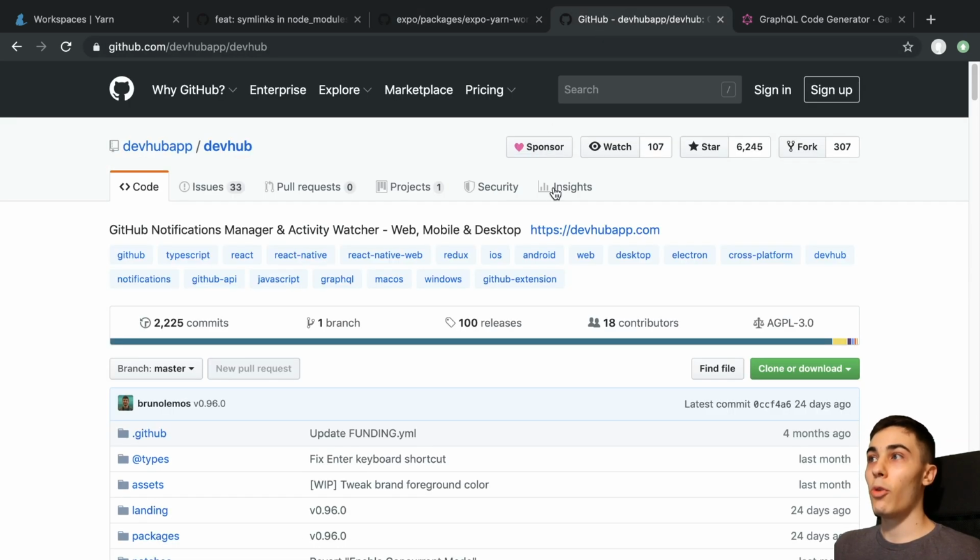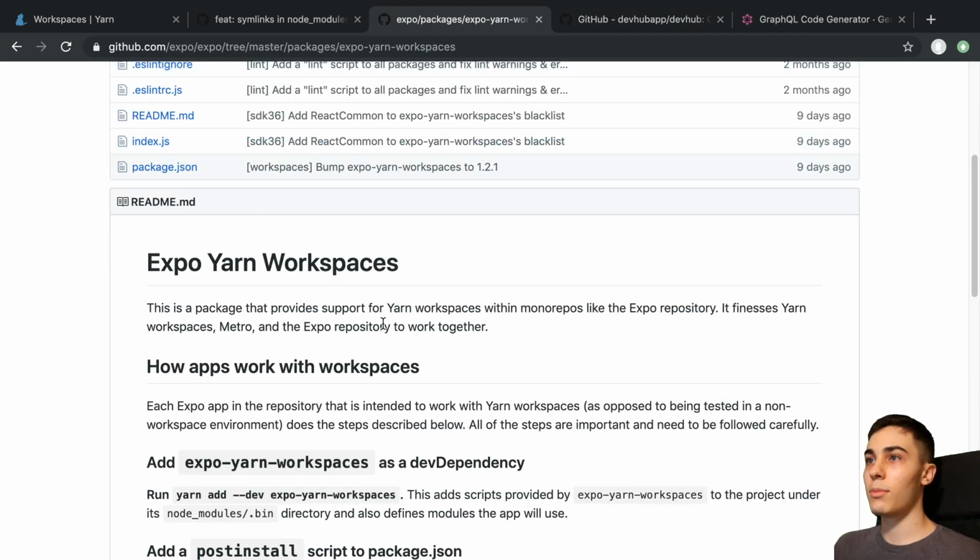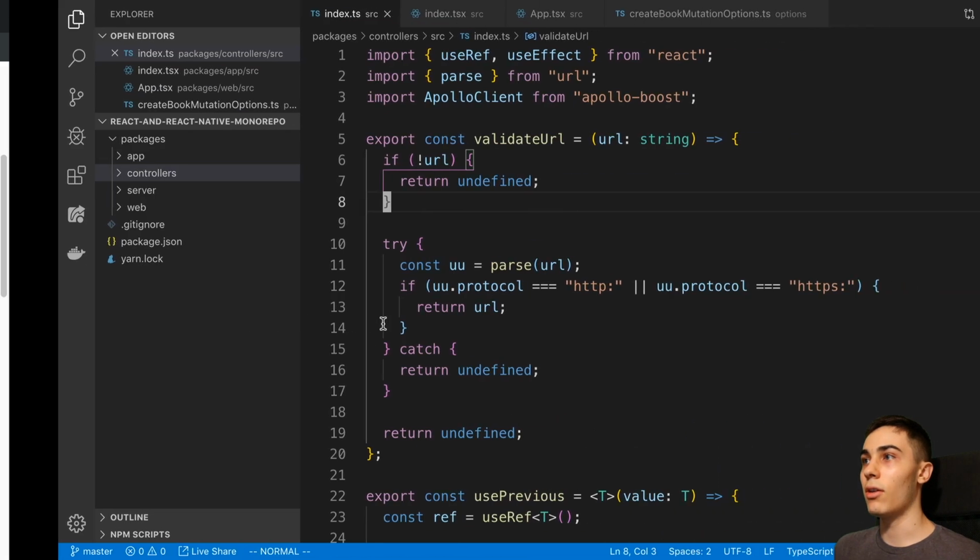I do know of an open source project, though, that has it working, so if you are interested in setting that up, I would recommend taking a look at how DevHub does their stuff, and I'll link this below. This is an open source project that has Yarn Workspaces and React Native working correctly. Now, I've been using Expo, so that's what I have an example of here that I'm going to be showing you.